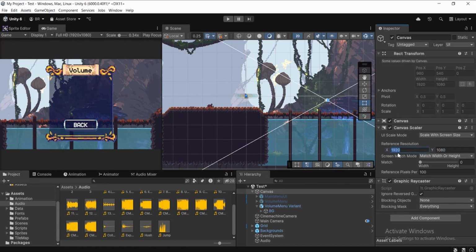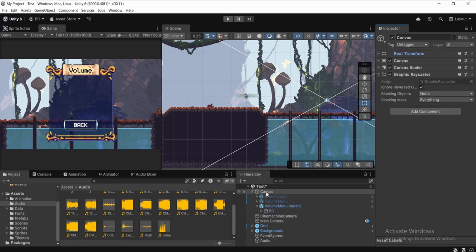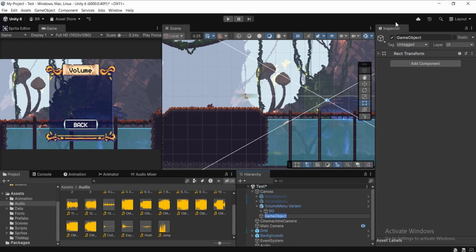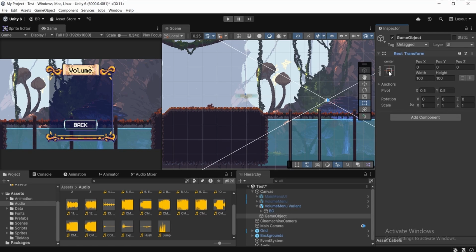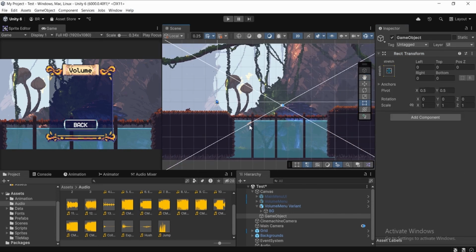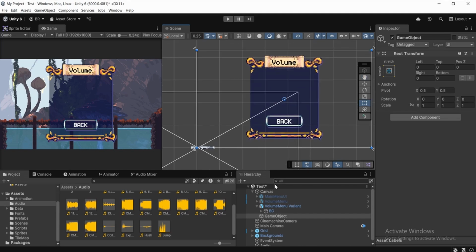And if your game is in portrait mode, then you can just swipe this value. So make sure you do that. After doing that, right click on this canvas, then create an empty game object, then go over to inspector, rect transform, and then click over here and hold down alt on your keyboard and select this bottom right one. As soon as we have chosen it, this game object gets resized to the size of our canvas.